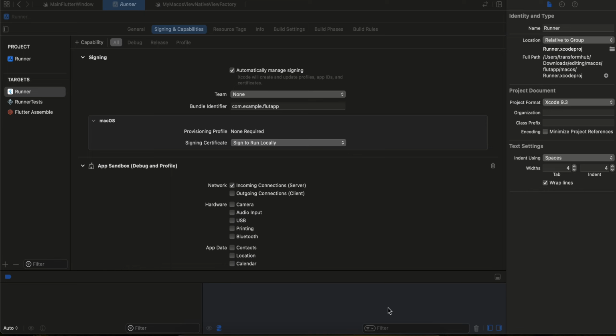In this video I will show you how to remove video from a video file and just keep the audio in a Flutter macOS application. So let's get started. Firstly, I am building my application.